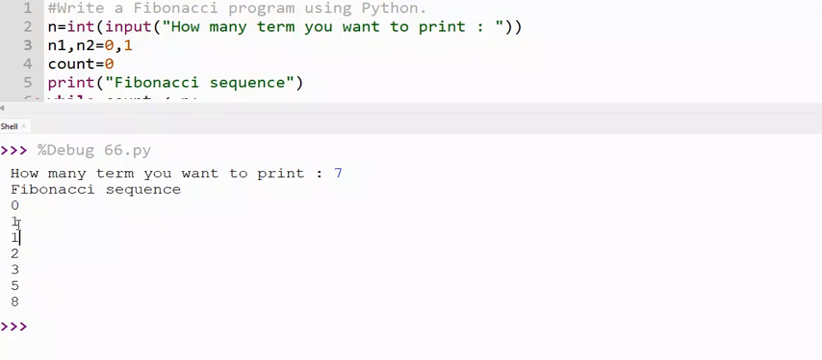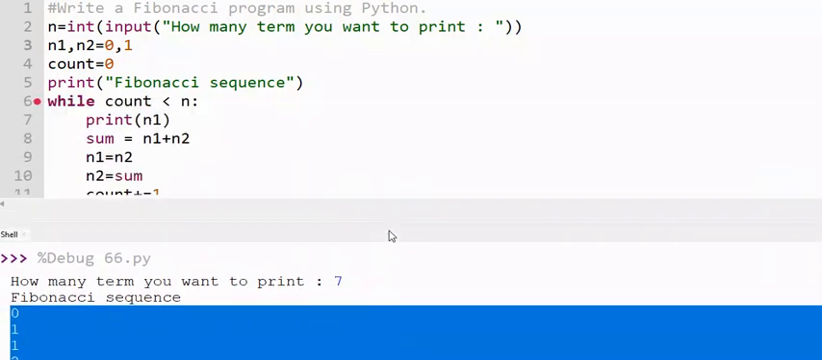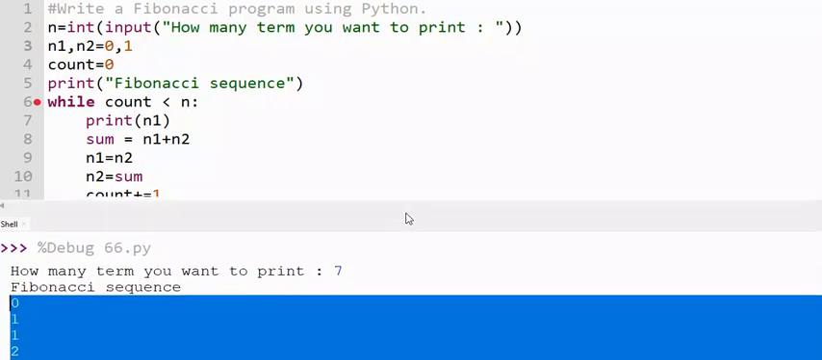So how is it? 0 plus 1 is 1. 1 plus 1 is 2. 1 plus 2 is 3. 3 plus 2 is 5. 5 plus 3 is 8. So it came till 7 terms. So this is also one important question. They ask it to freshers and experienced candidates.